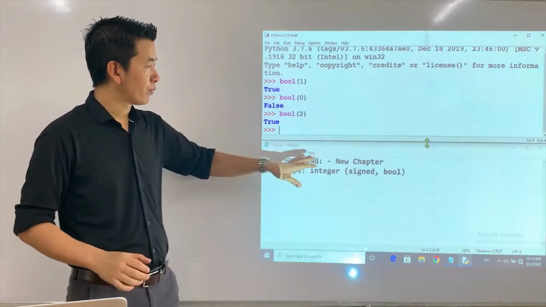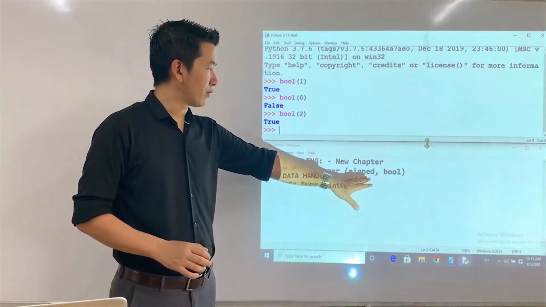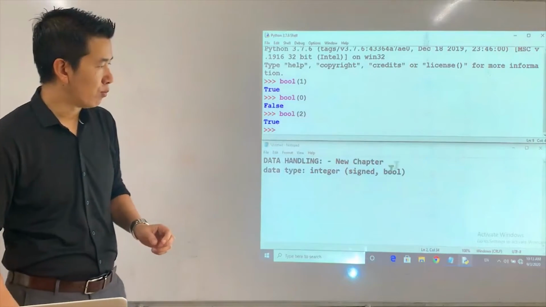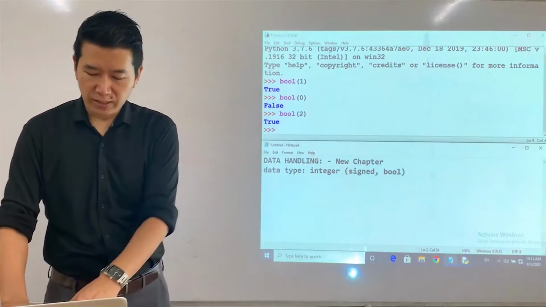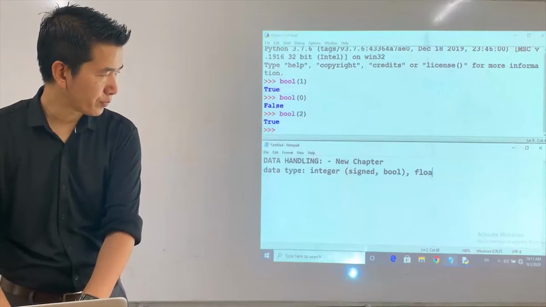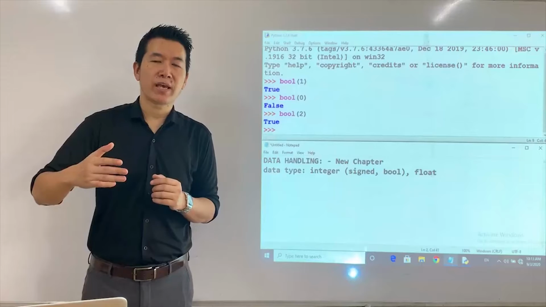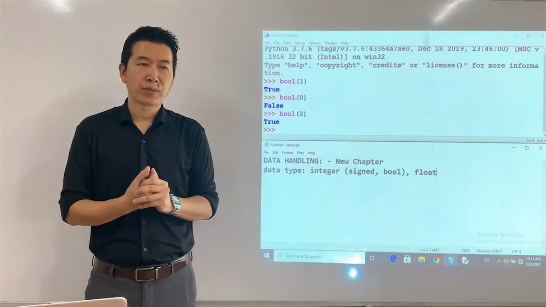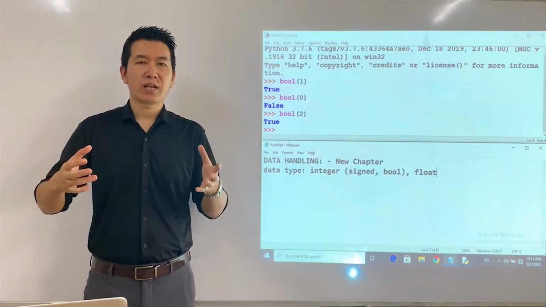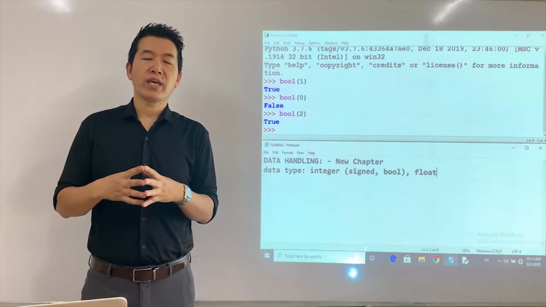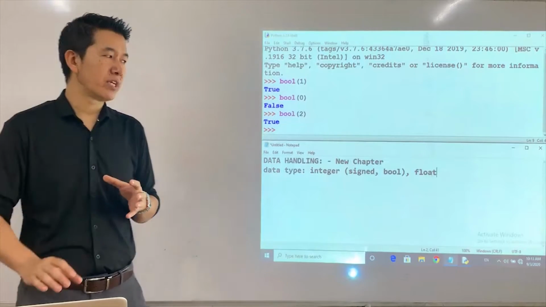Alright, so you have two subcategories. The first one is signed, and then you have the bool. And the next up is the float. Float means you're referring to the real numbers, numbers having a fractional part. So again, like I said, there are many situations where we have to use the float data type.